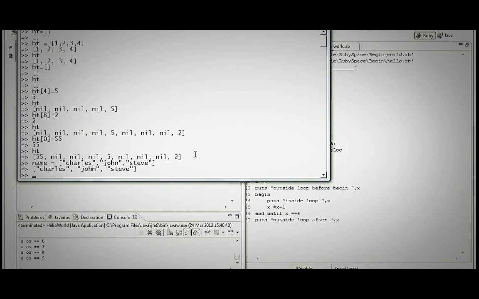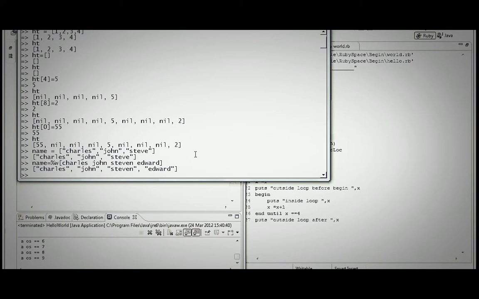There's an easy way of doing it. I'll do it again, name equals percentage sign, W for word, square brackets, Charles, a space to separate the word, John, space, Steve, and Edward, and square brackets, enter, and it's put all the double quotes and the commas in for you, and that's much easier, and that's a special character, the percentage and W.